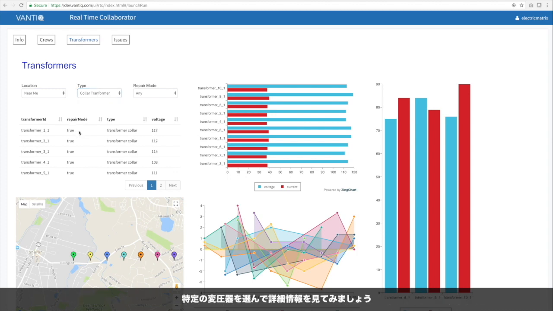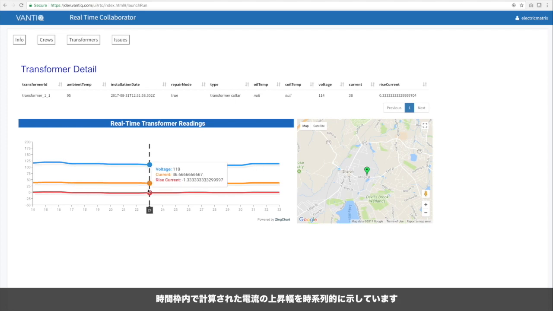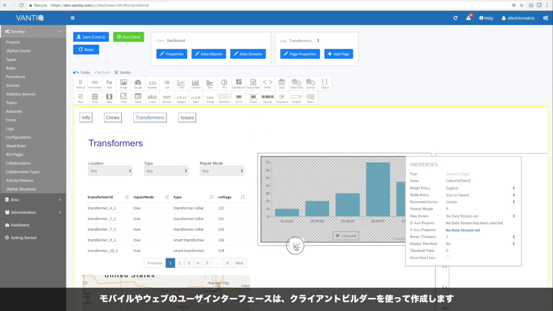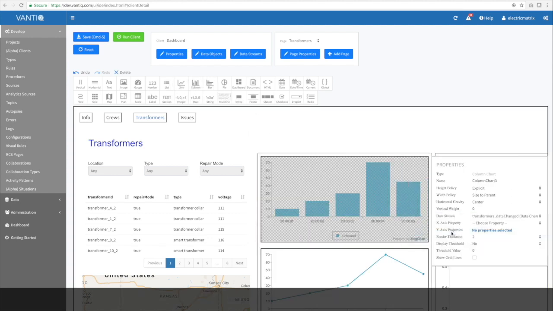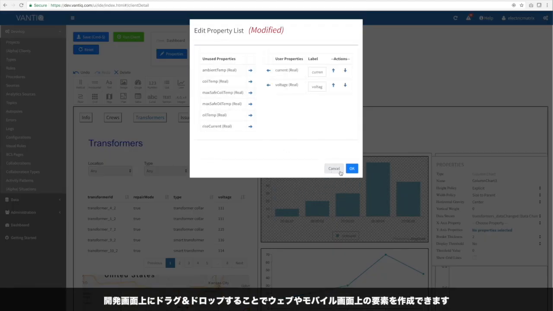We can drill down to show more detail for a specific transformer and preview time series data generated over a window of time to calculate a rise in the current. In VANTIQ, these mobile and web experiences are created with the Client Builder, a development canvas that allows drag-and-drop editing of the elements to be seen on the web and mobile devices.